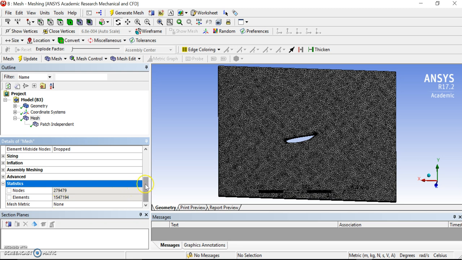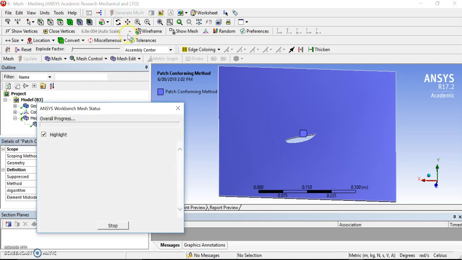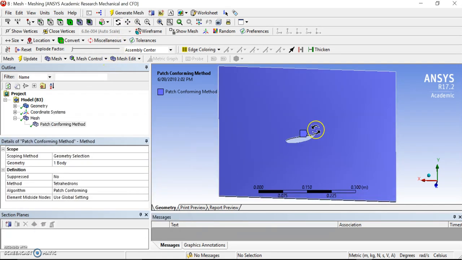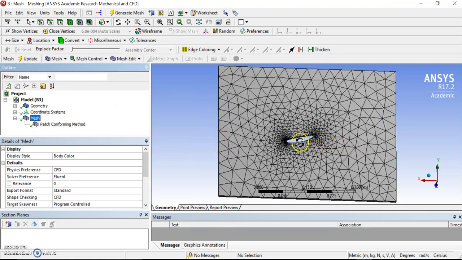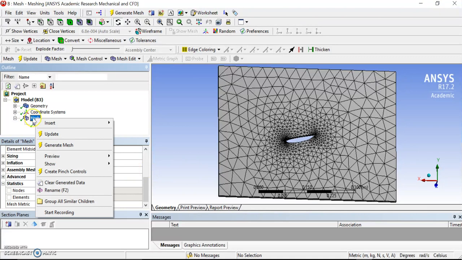1.5 million elements. So if I go back to the best independent and select the best conforming, and then see what is the difference, it's so quick, super fast. You see, for the best conforming, it's now only 3,000 nodes. So this is one method, and now we'll see another method.